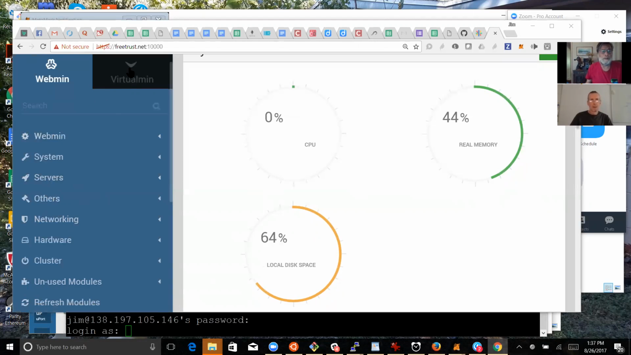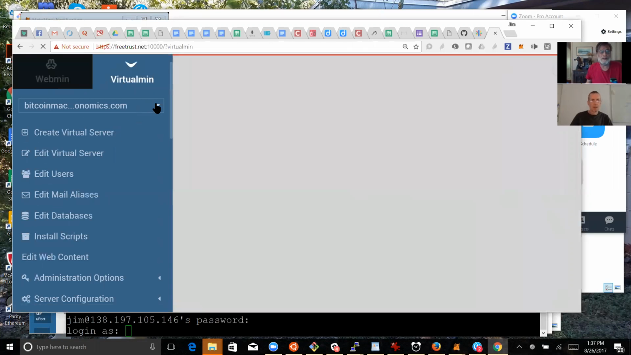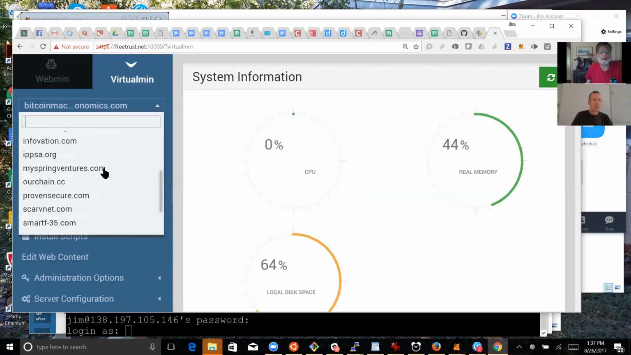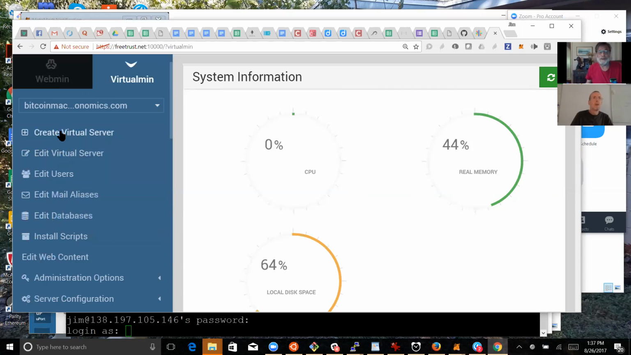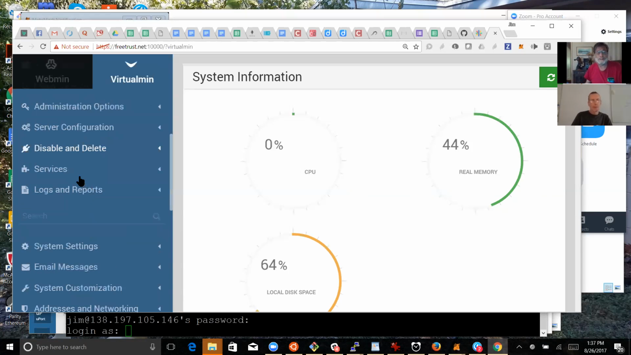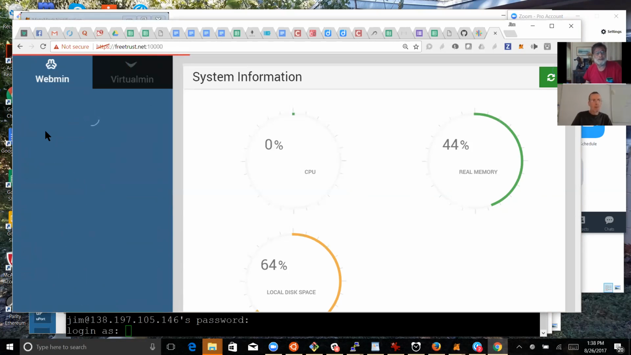Okay, if we go to the virtual min tab, we see the domains that are added here, and we can add domains, create a virtual server. So this is resources we have. When anyone says create a website or whatever, we can just create it here, and most of the system management is very straightforward. Cool. And then webmin I've always used.